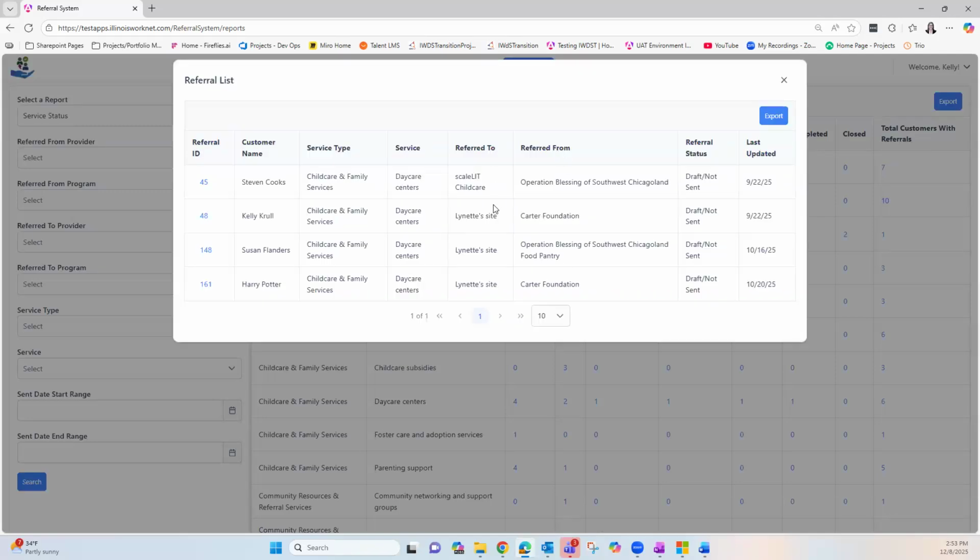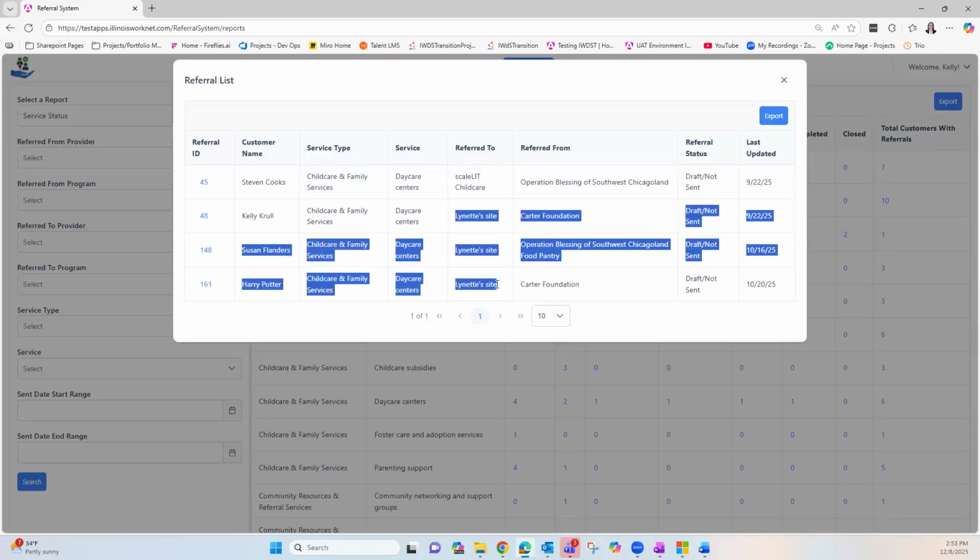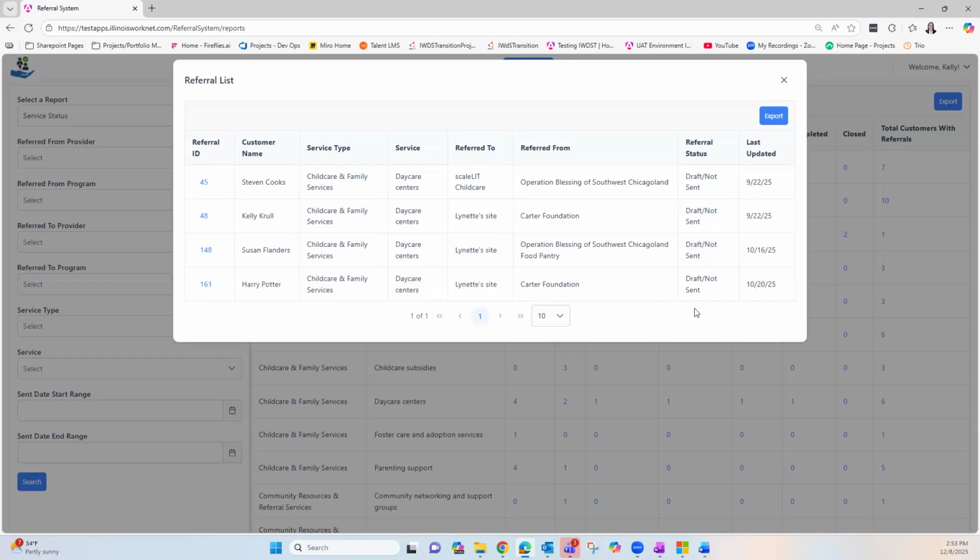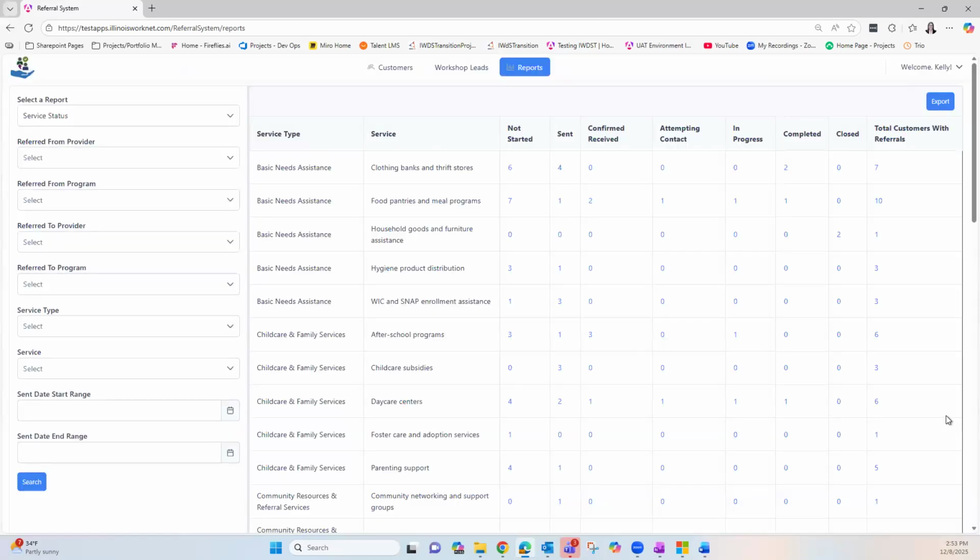So if we're like, oh, okay, we're referring a lot of people to Lynette's site that are getting bottlenecked. What's happening there? Do we need to work with them? How does that look? So you'll be able to pull up that information and get some of those specifics, and then the ability to export this too. You'll see at the top here.